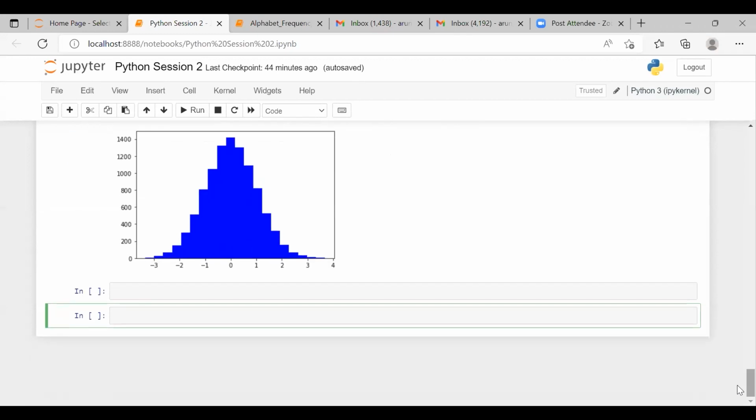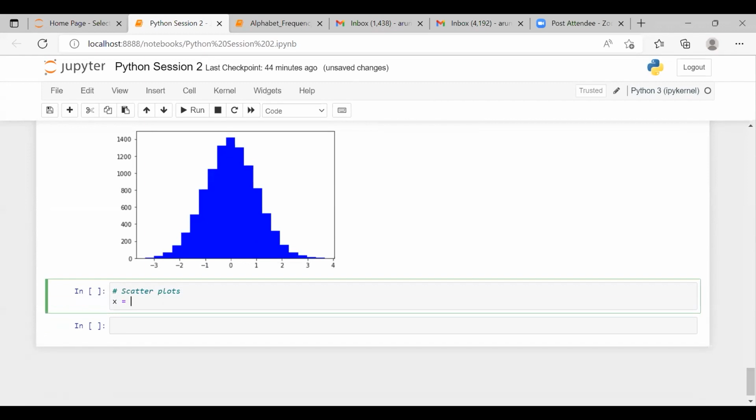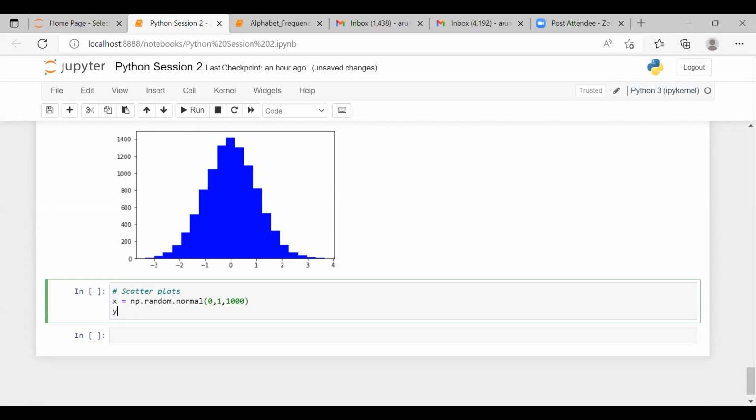Similarly, you can have very good scatter plots. You can visualize scatter plots as well. What you can do is again generate x is equal to np.random.normal, pass 0, 1, and generate 1000 random points. And similarly, I generate another variable with random.normal.